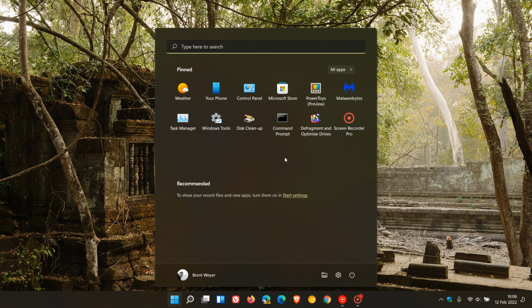Now, this could be changing shortly, and this is actually one of the most requested features that Microsoft gets due to user feedback and reports, that they add a start menu folder and the ability to create start menu folders to the Windows 11 start menu.